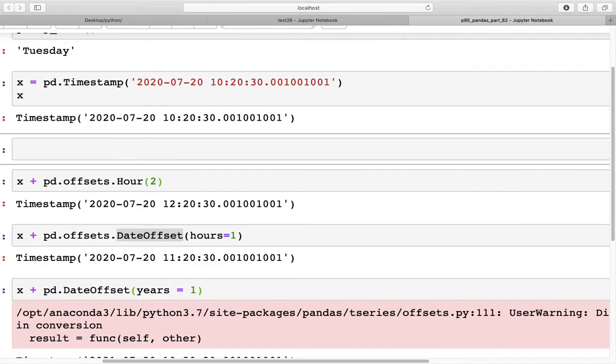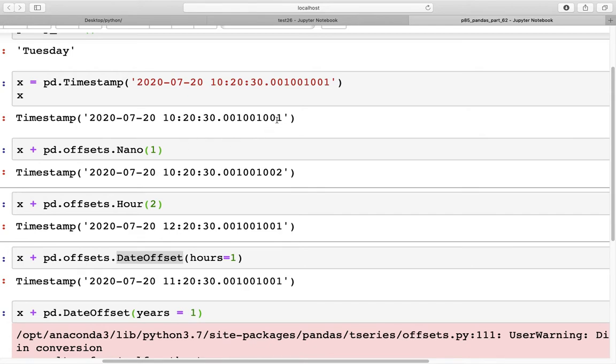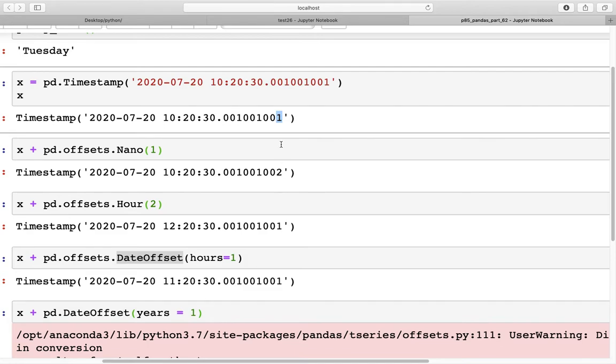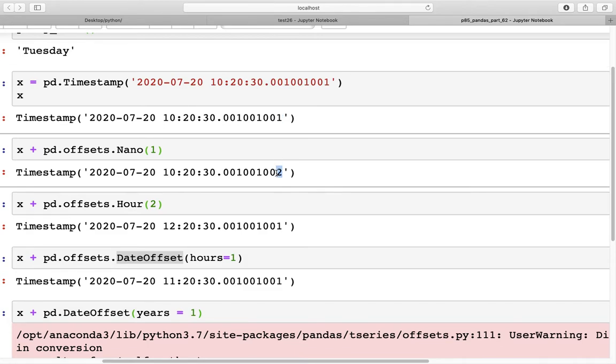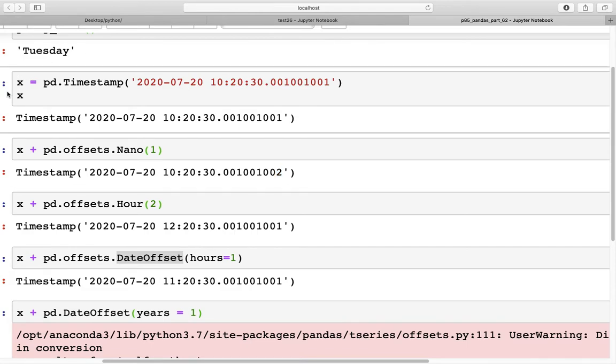Apart from hours, we can also add nanoseconds. So there is plenty of variation we can use. So x plus pd.offsets.Nano, and here if we type 1, what we are doing is adding 1 to the nanosecond, so the last digit in the timestamp. So from 1 it now has gone to 2. So those are the variations in which we can work with time in the timestamp.